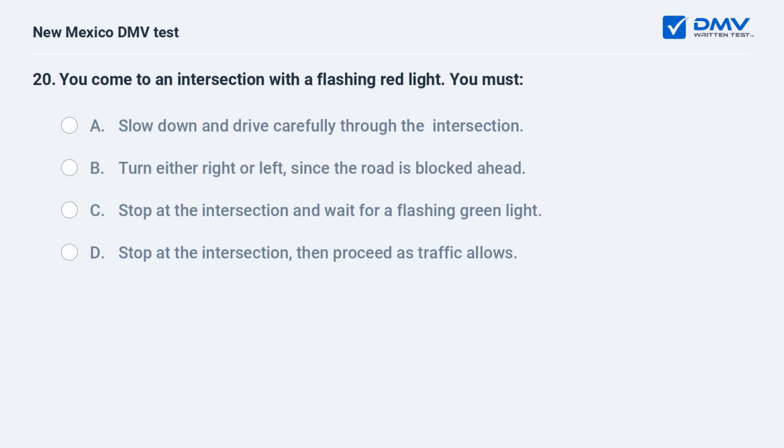You come to an intersection with a flashing red light. You must A. slow down and drive carefully through the intersection. B. Turn either right or left since the road is blocked ahead. C. Stop at the intersection and wait for a flashing green light. D. Stop at the intersection, then proceed as traffic allows.